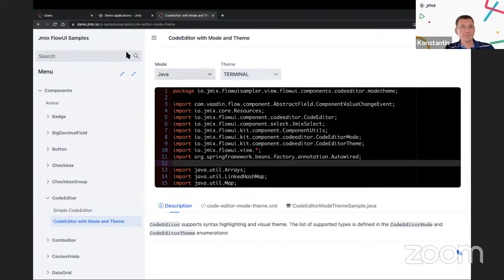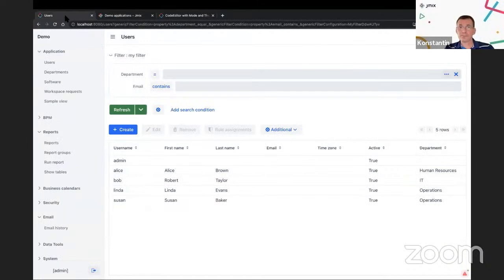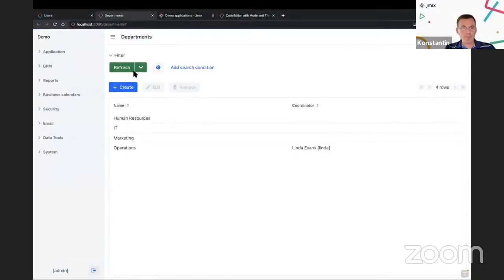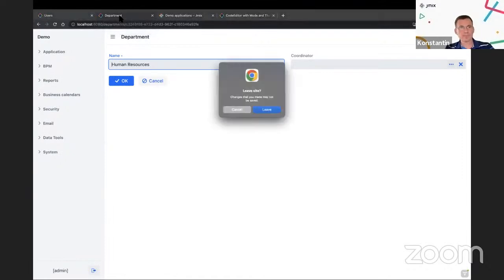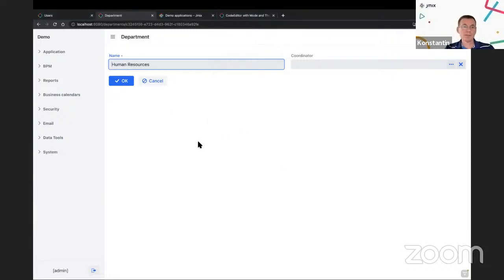The next improvement prevents loss of entered data if the user accidentally closes the browser tab. For example, if I open a detail view, and if I try to close the browser tab, it will show a standard notification about leaving the site. So I can change my mind and stay on the page.